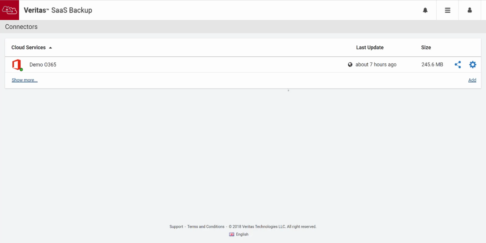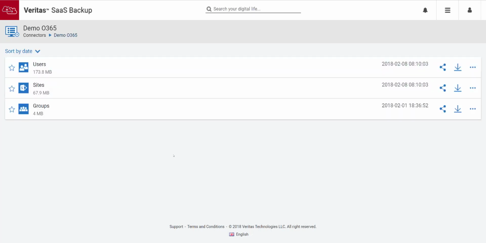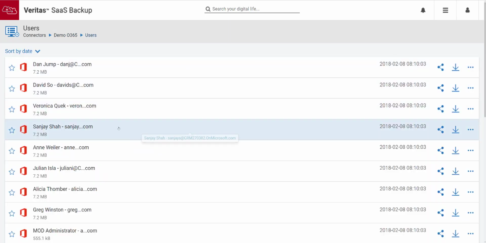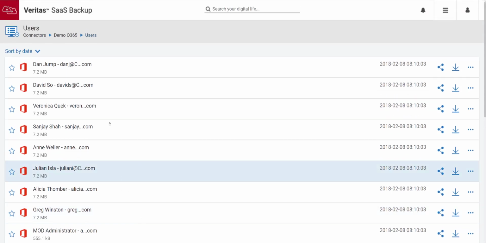From here, I can immediately start browsing my backup set. I will always start browsing the latest version that we have of the backup. I can see here at the first level, I have groups, sites, and users. Sites are actually the SharePoint, and users have individual workloads as well. So here I can actually go down and see all my users of my account.